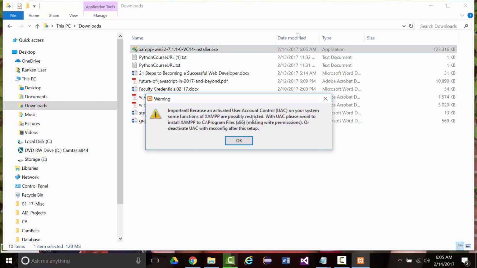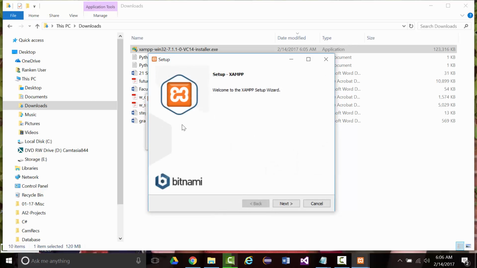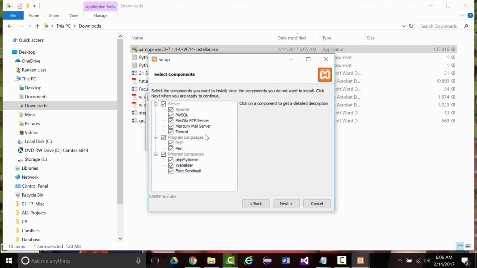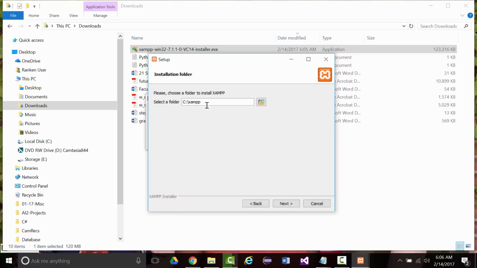It says, because of an activated account on your system, some functions of Xampp might be restricted. All right, I'm just going to say OK. And it comes up with this Bitnami stuff. You really don't need to worry about that, but just click Next. All right, I don't need everything that's in here. Really, since the only thing that we're going to be doing is MySQL, I don't even need the programming languages. I'm going to keep them in there in case we do get to take a quick look at some PHP. But I do want phpMyAdmin. I do want this. You'll see why in a little bit. All right, so I'm just going to keep everything, even though the main things I'm going to need are MySQL and phpMyAdmin.